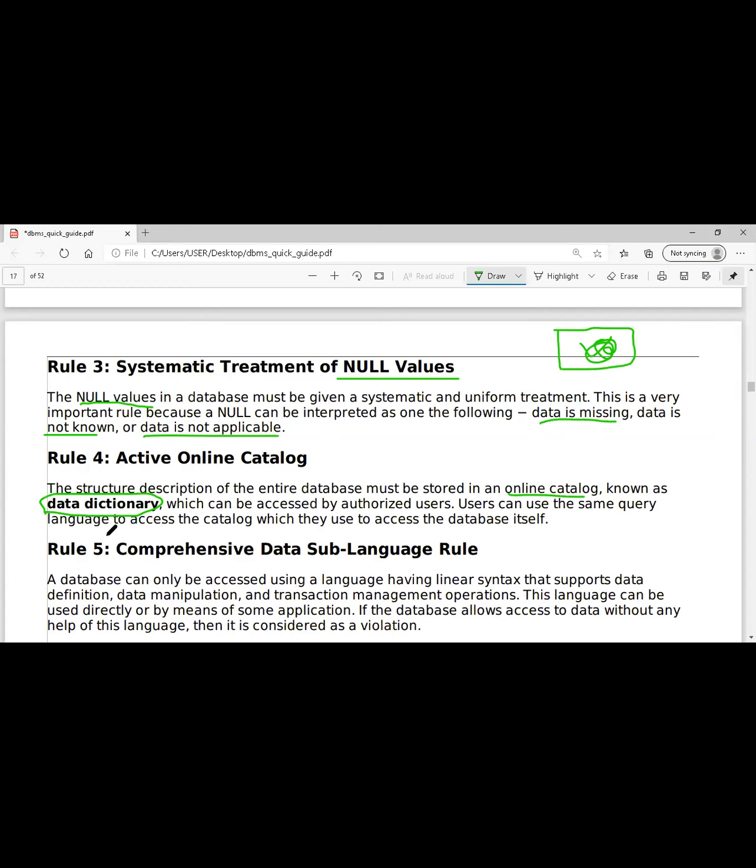Okay, why is it required? Because in future the authorized users will go and access it. Instead of going to that particular table, if they have a catalog, they can directly jump to that particular thing and cross verify. They should have some catalog.